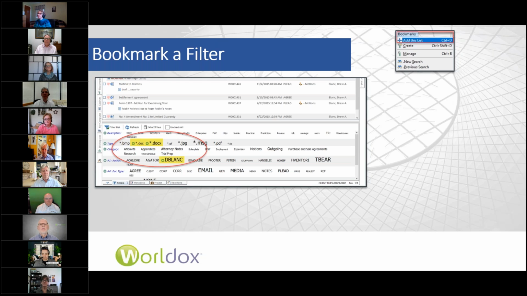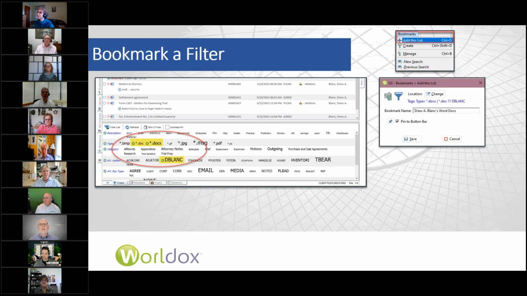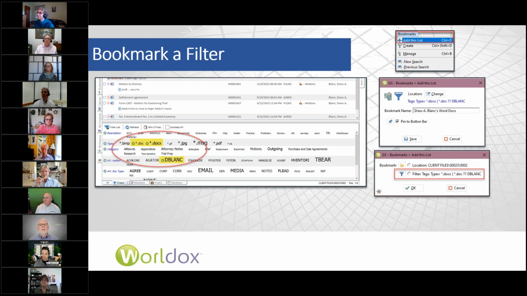Sorry, I go the long way. Generally, I go up to bookmarks and add this list. Either way works, of course. And then you give it a name. So I just put the author's name, Word doc. So you get all the Word documents. And then as we're pinning them, yep.